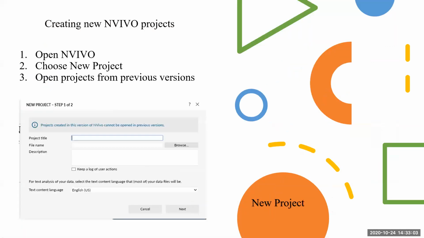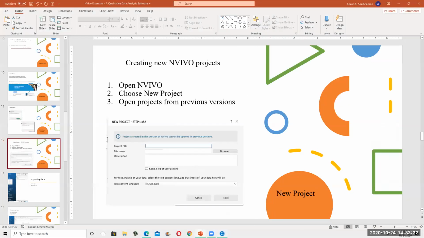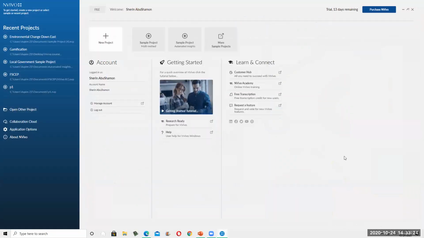For those who do not have NVivo, this is what you will see when you open NVivo and choose a new project. This is what is expected to be seen. Okay, I'll consider that all people have opened it now.